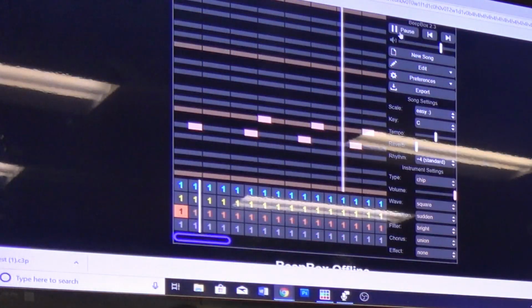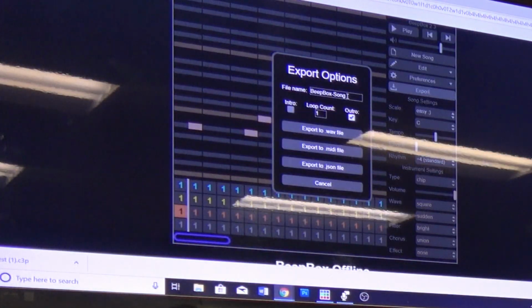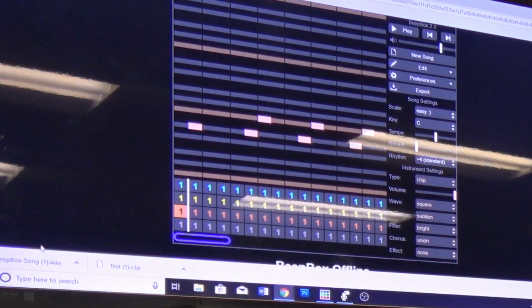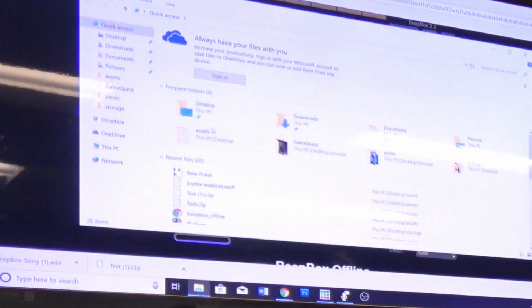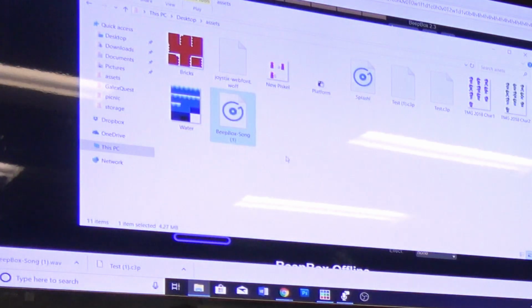All right, so let's pause it and we're going to export that. This is our amazing song. We're going to export it to WAV file. We have our WAV file. Let's go into our assets. Let's grab our WAV song. Too many notes. Yes, too many notes.